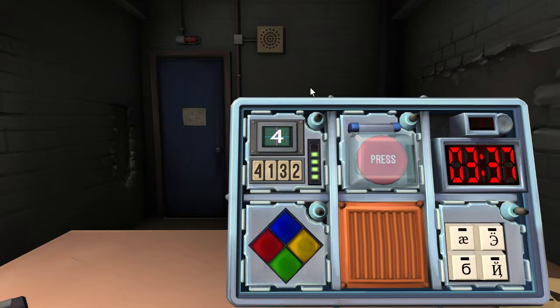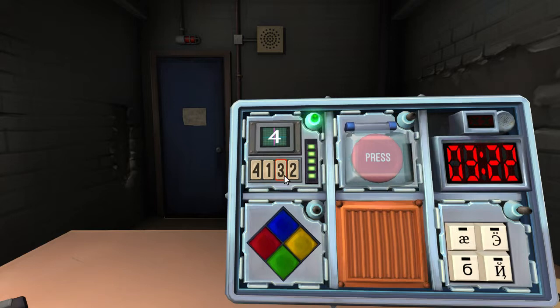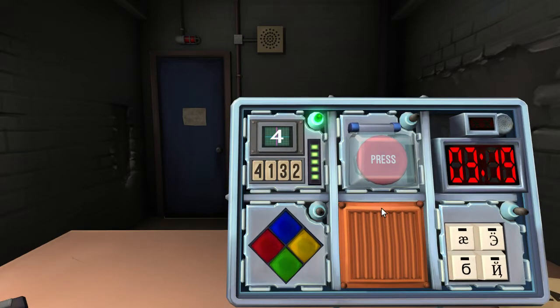Now it's displaying 4. Hit the button with the same label as stage 3. I want to say that was a 1, but I'm not sure. I actually want to say that was a 3. Yeah, I think it's a 3. Alright, I hit 3. We got a green light.